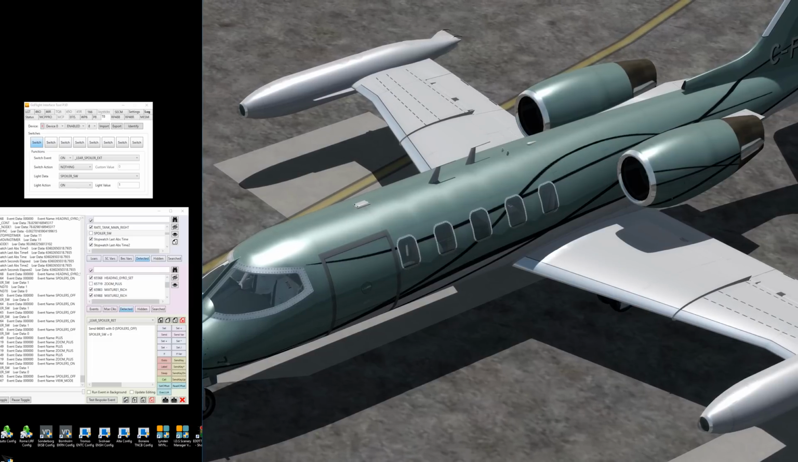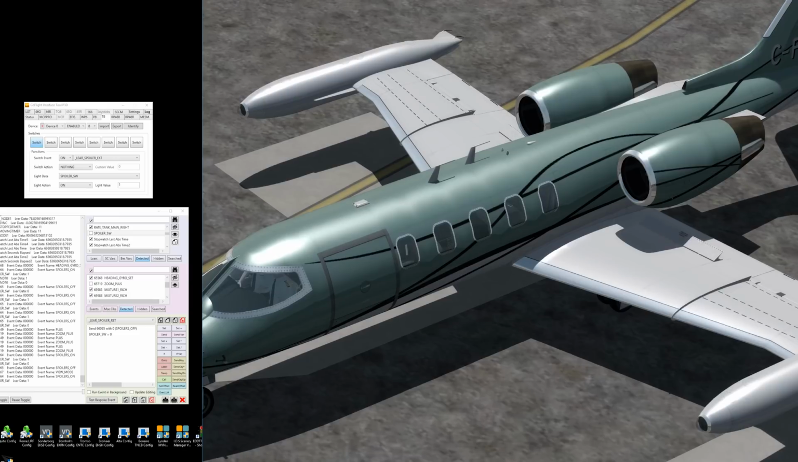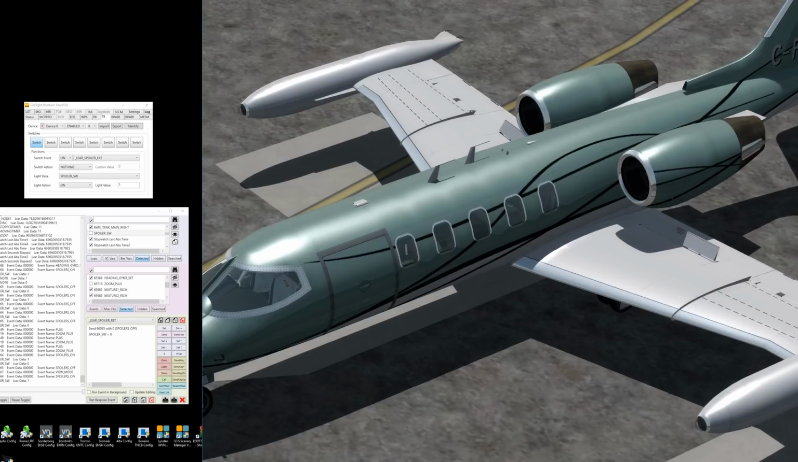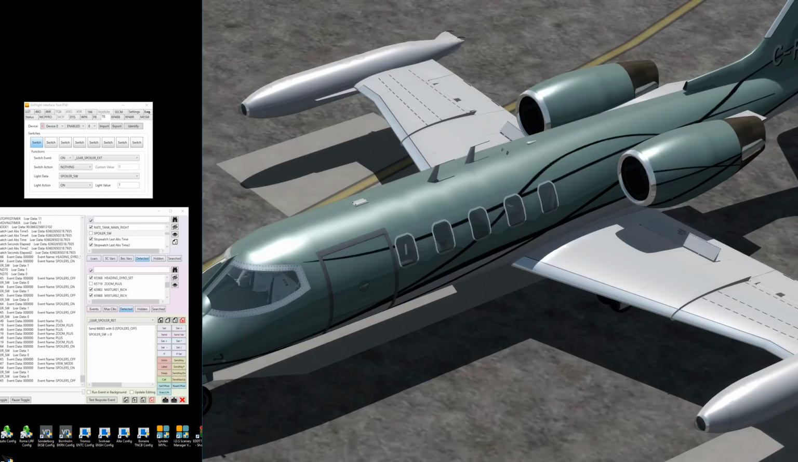Now let's activate the spoilers with a GoFlight switch. Oh look, and there they go. Spoilers up. And let's turn them off. And let's retract them. And there you go. Spoilers down.